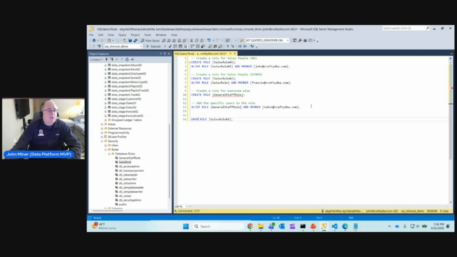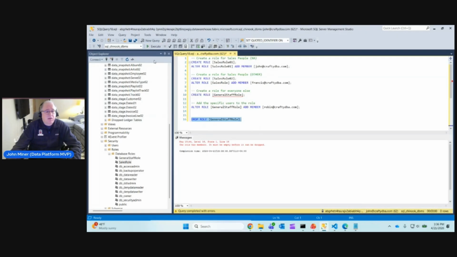And again, this is our first example of applying row level security. What we want is John is a North American salesperson. He should only see sales from North America. And Francis is doing all the other countries. So it says alter row. Okay, so how about let's do this.